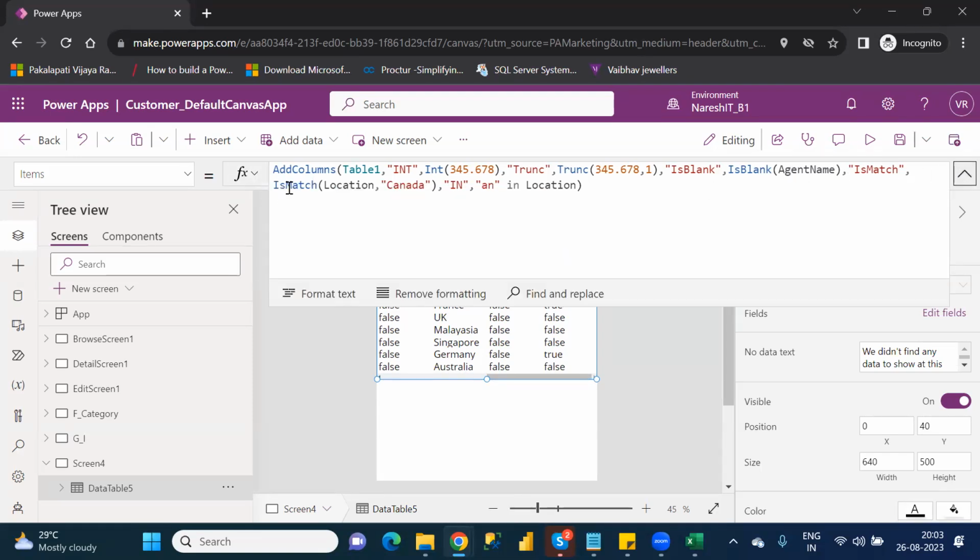In the is match function, it checks the complete string, whether it is there or not. If it is there, it returns true, otherwise it returns false. But if you want to check part of the string, then you have to use the function called in. That means if you want to check whether part of the characters in a string is there or not, you have to use the in function. Understand clearly or not? Any doubts in this one?